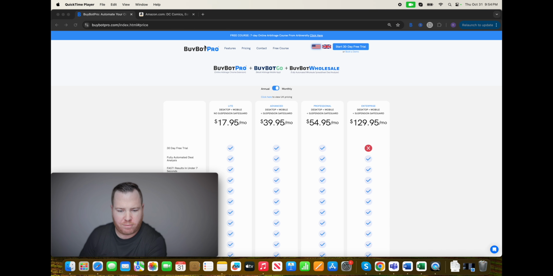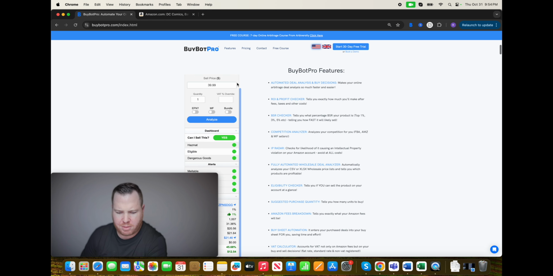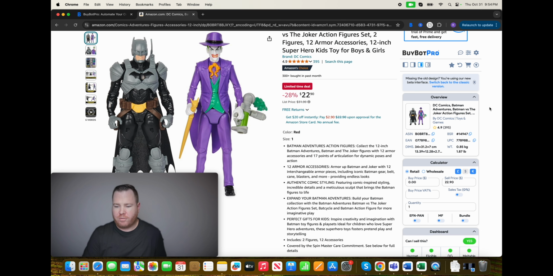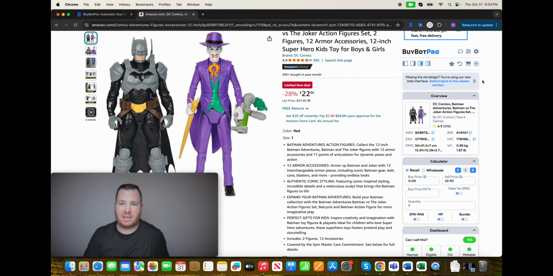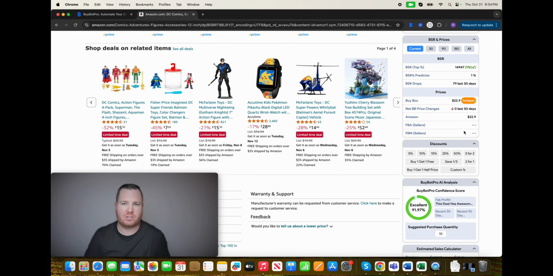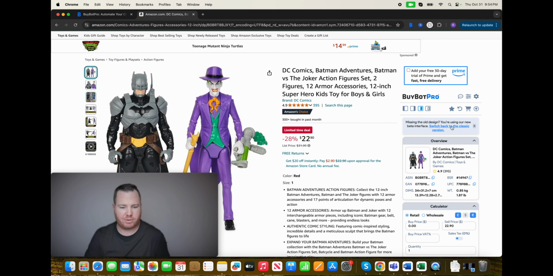So when you first come to BuyBotPro, this is the main page, and you'll notice that this is the classic version. The classic version looks like this, and then if we flip over to the new version, it's the new beta that they just came out with recently. So make sure you check it out when you do that free trial. Basically, I like it a lot better. It's very similar, but it gives you some additional features that you maybe didn't have with the classic. But if you do prefer the classic, all you have to do is click this right here.